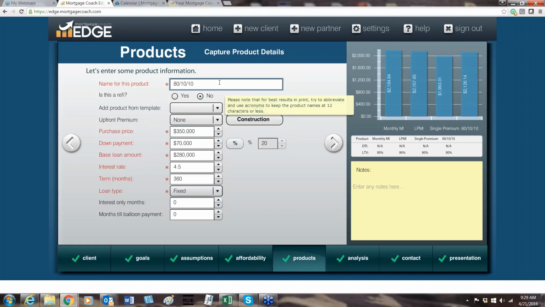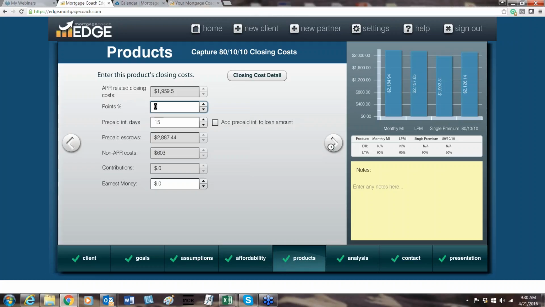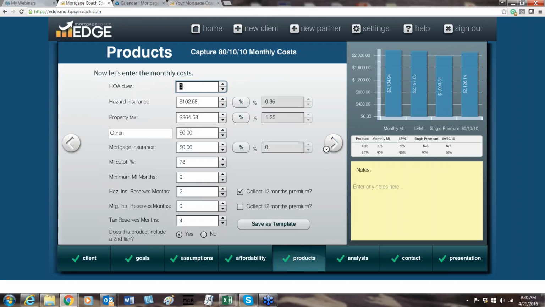So now I'm showing an 80-10-10. So with that, you could see how with this product, I have the same information, but I put 20% down in this particular case. I'm going to have a second lien that's going to cover that 10%. So I have 4.5 and 360. I have my fees, my monthly cost. You'll see that I removed that mortgage insurance. But the difference is the very last field, it's asking, do I include a second lien?